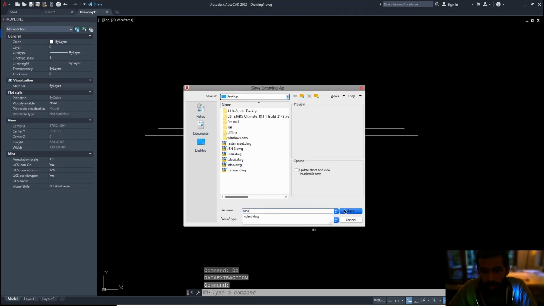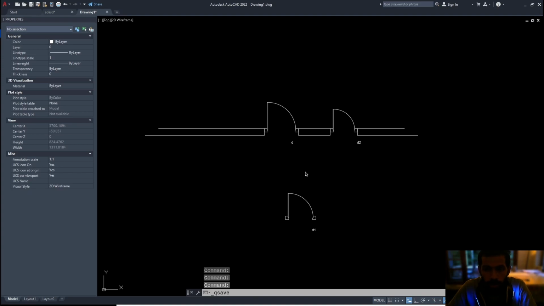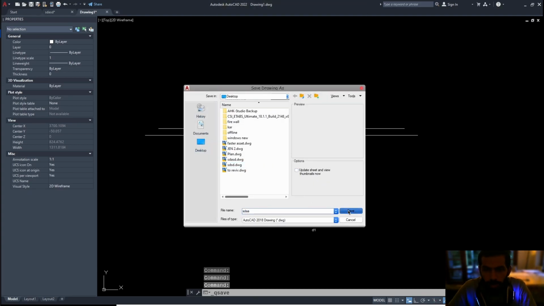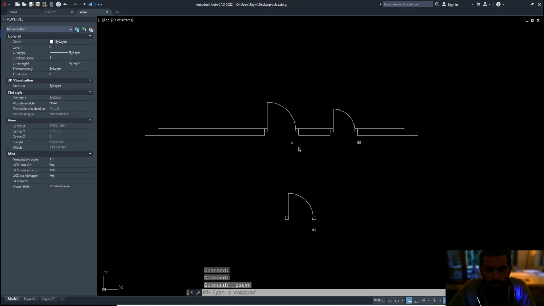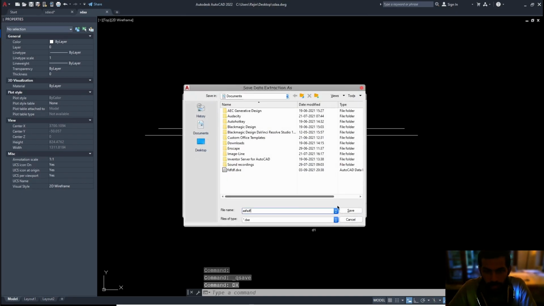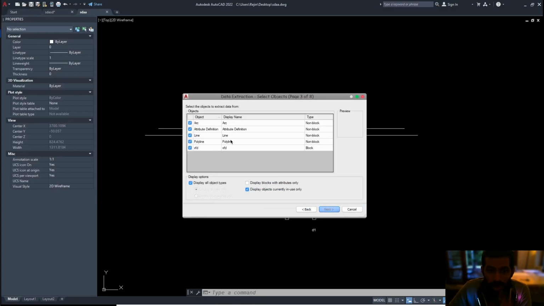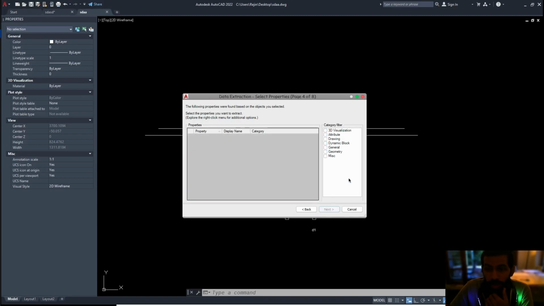Let's finally create the table by making use of data extraction. Save it. Data extraction. Next, save the data extraction file. Next, I don't want to see everything, rather I want to restrict my display to blocks with attributes only.